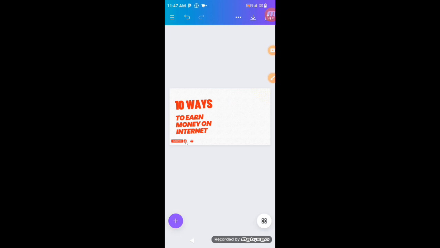Now, I want to add my own image. So because I want to add my own image, I click on this. Look at this plus sign here. That plus sign means add something. It could be text, it could be an image, it could be anything.